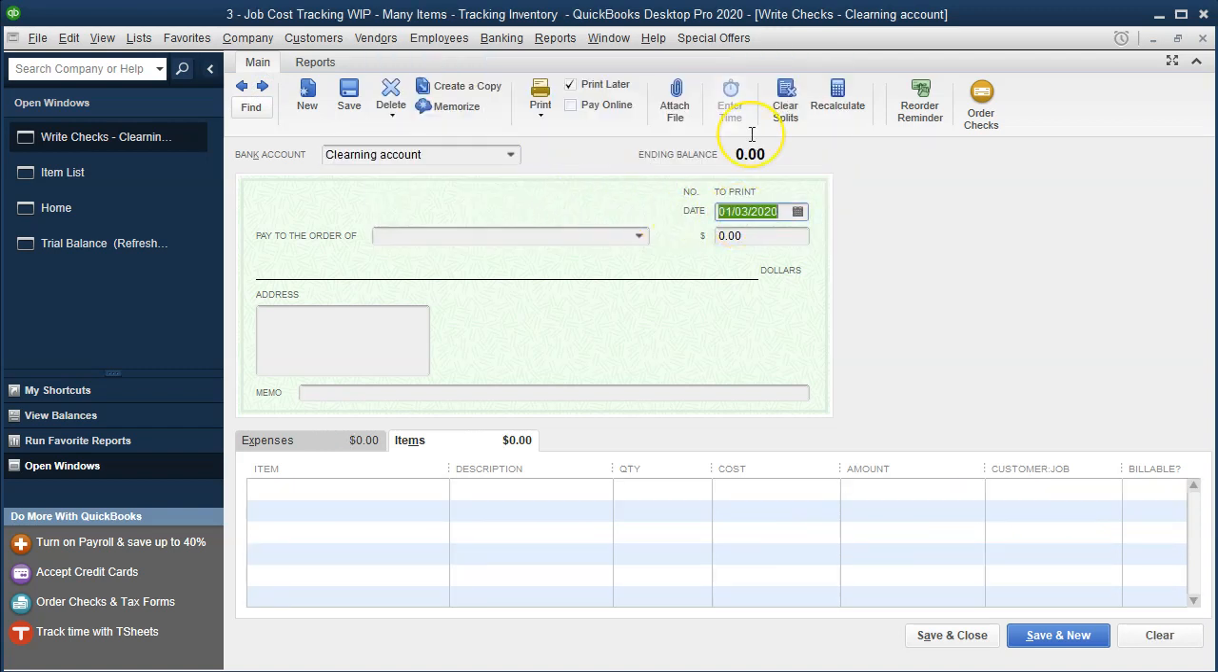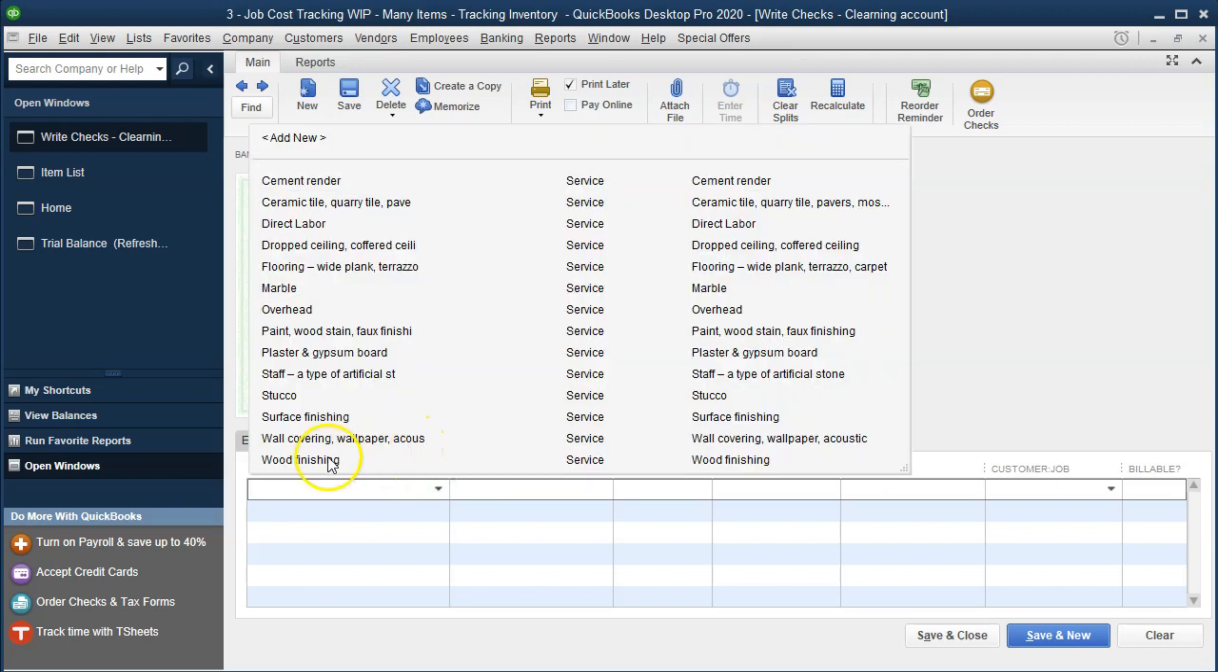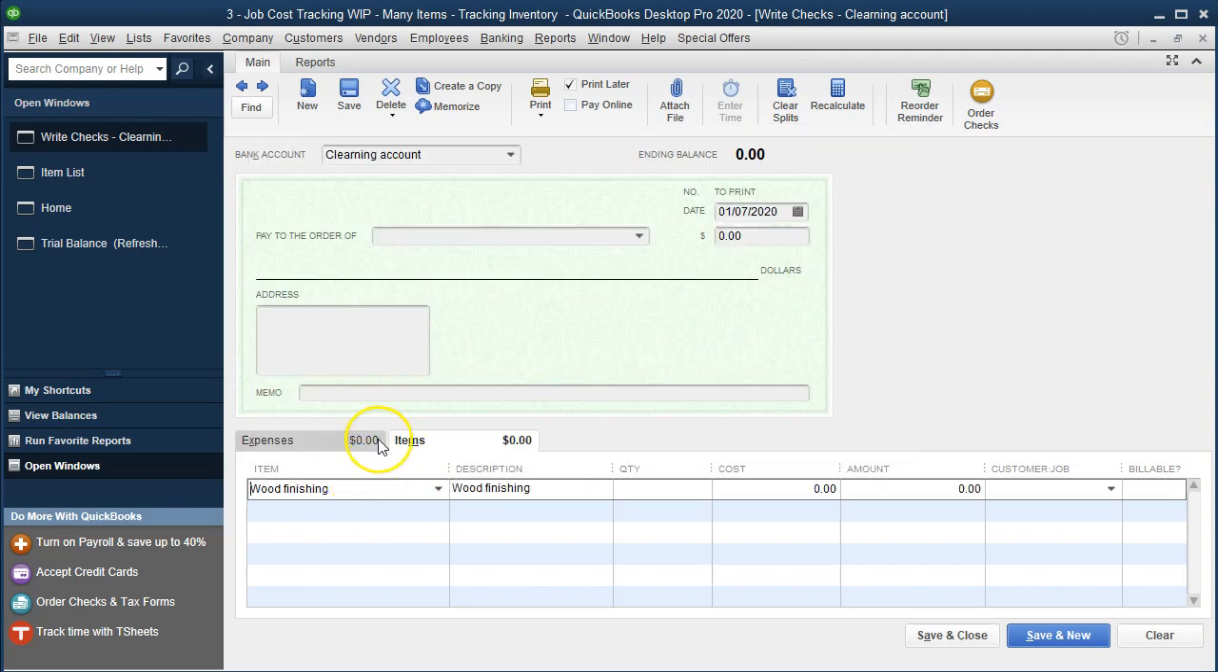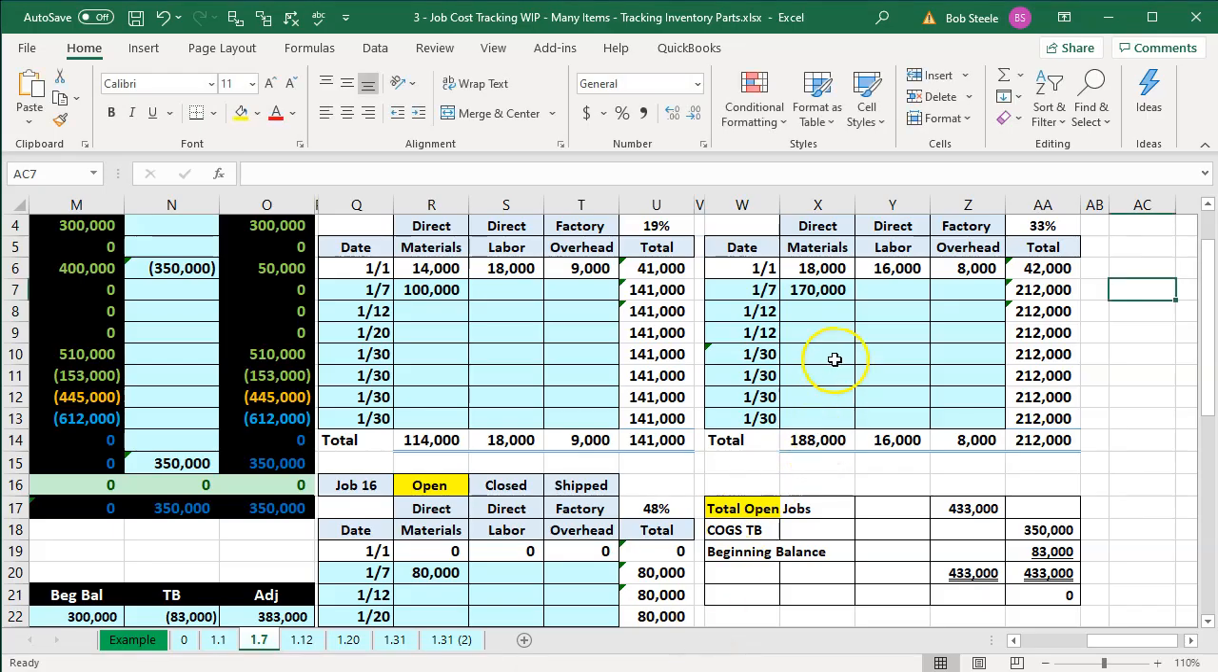This is going to be on the 7th. And once again, we're on the items tab. We're going to select random items. They're going to start at the bottom again because this job has already been in progress and we've already chosen some of the top items. We need to get up to this 170,000.